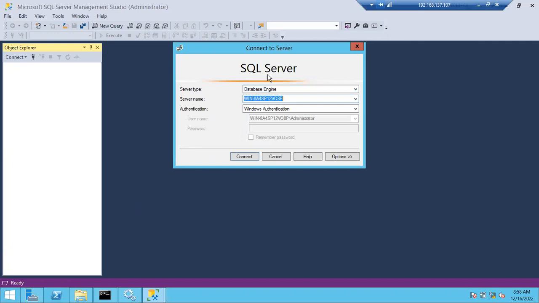So you can see here database engine. When you open Management Studio, this pop-up will open automatically, and as DBAs, our work is only on the database engine. So we have to connect to the database engine only. Make sure database engine is selected here in the server type.